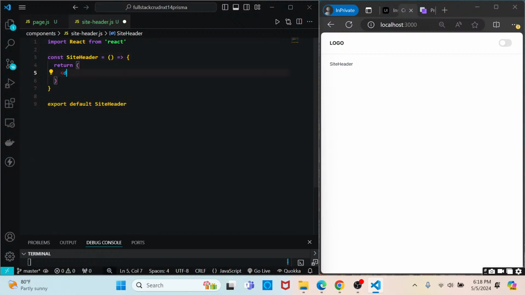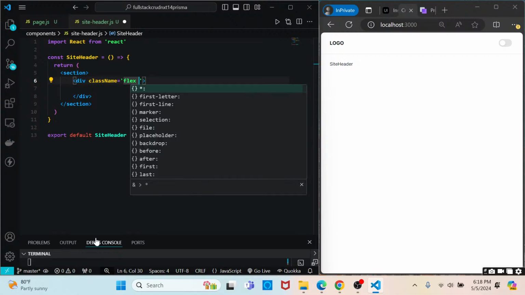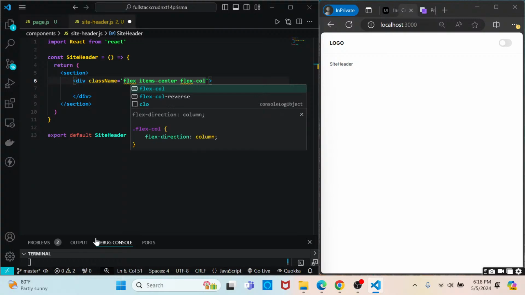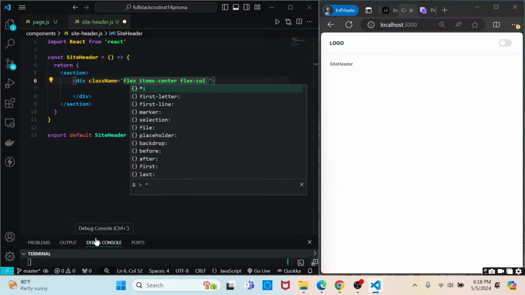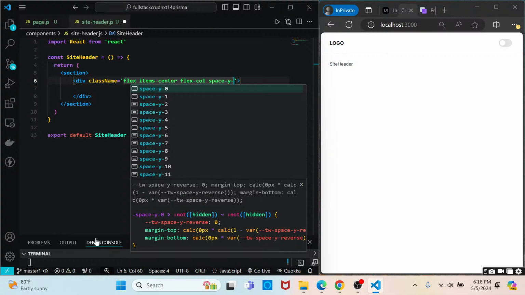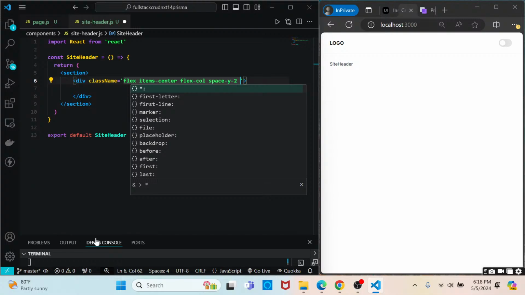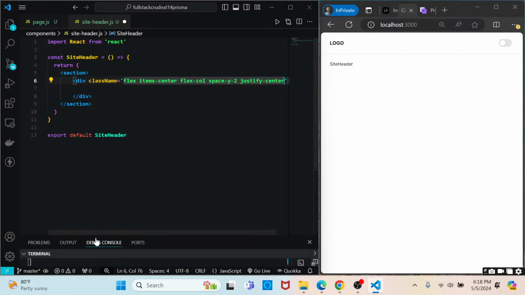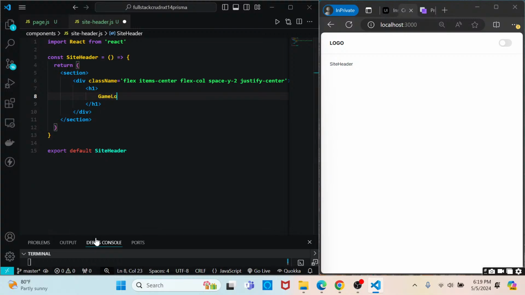So we'll remove the div tag and replace it with a section. And inside of the section, I'm going to have a div and I'm going to give it a class name of flex items-center. We're going to give it a direction of column. That way they're going up and down. The items are the H1 and the P tag that we'll eventually create. I want to give some space on the Y axis of 2. And we want the items centered, so we'll go justify-center. And then within this div tag, we'll have an H1 and we'll just say Gamelog Tracker.